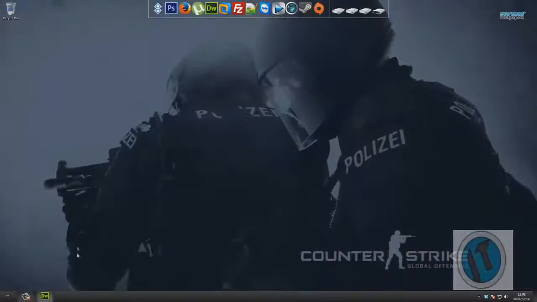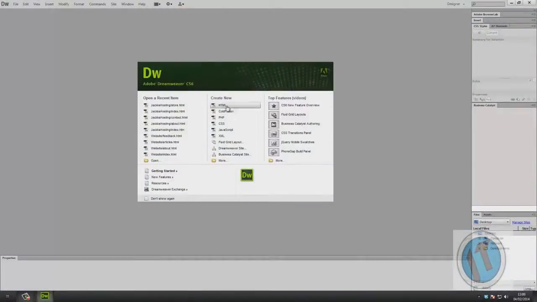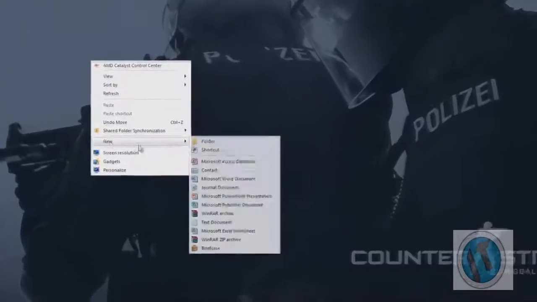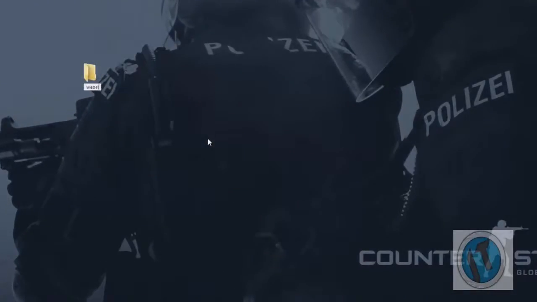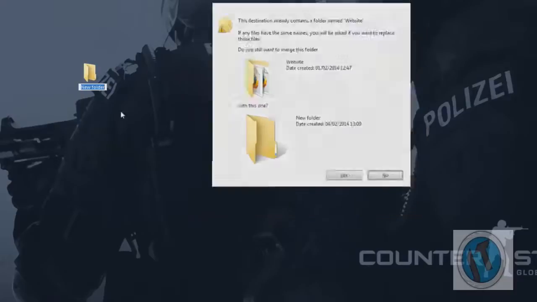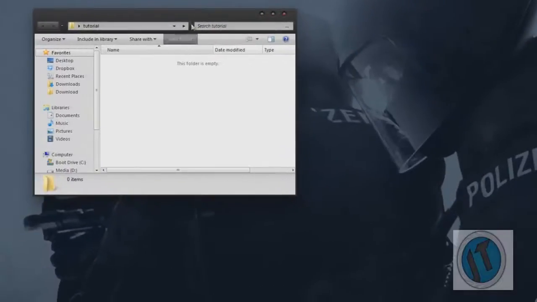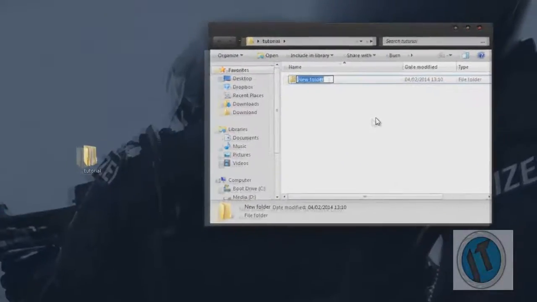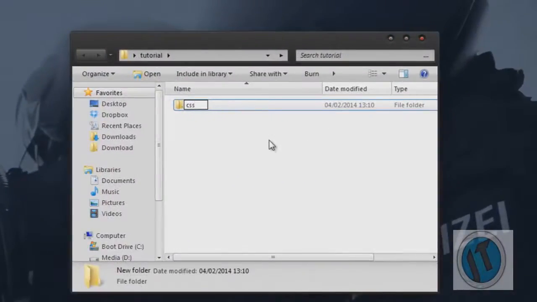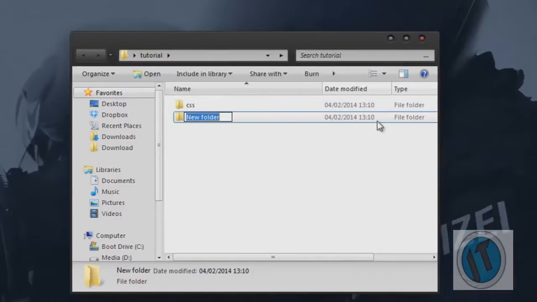Okay, so once you've got Dreamweaver, we can just open it up, install it, and we'll just leave that to the side for now. But all I'm going to do is create a new folder, and I'm just going to call this website. And I already have that, so we'll call it tutorial. This will be the website. And inside here we're going to make two new folders, and one's going to be called CSS, and the other one's going to be called images.